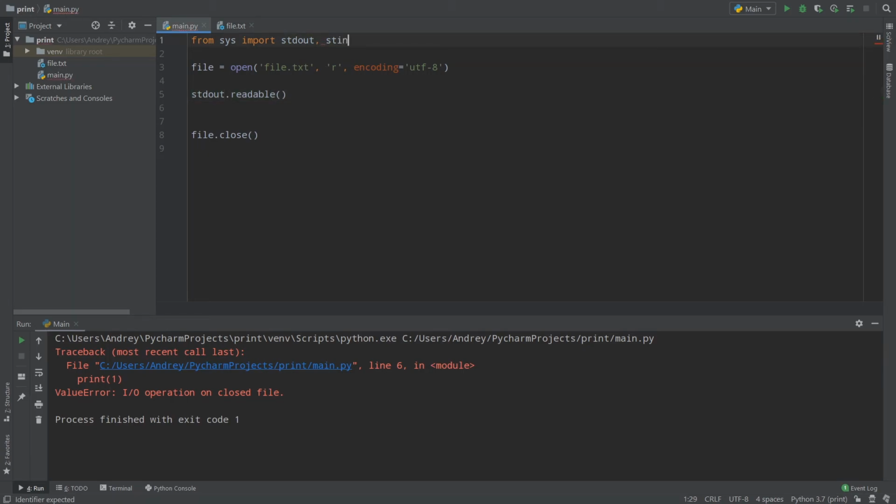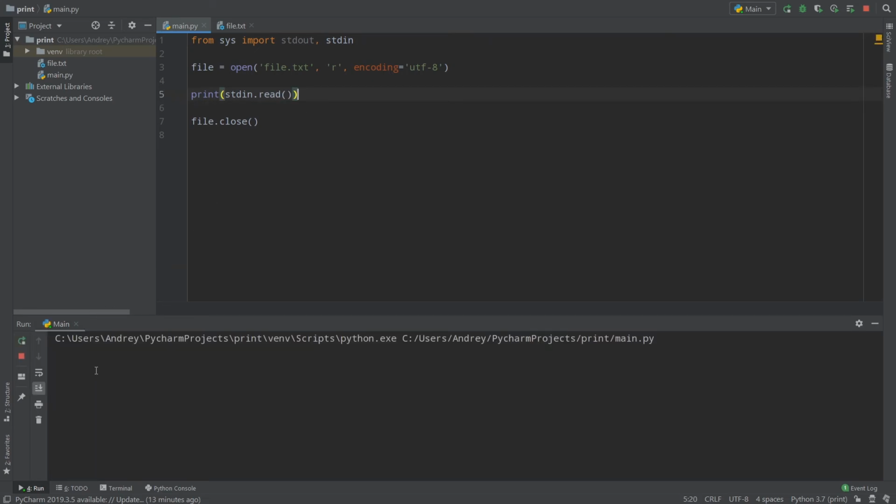And we can use stdin. So stdin is kind of the opposite of stdout. When we use input in Python, it uses the stdin stream to get some information from the user. For example, stdin.read, and let's print. So now what I will do is, let's have a look. I can type whatever I want because stdin is a stream.